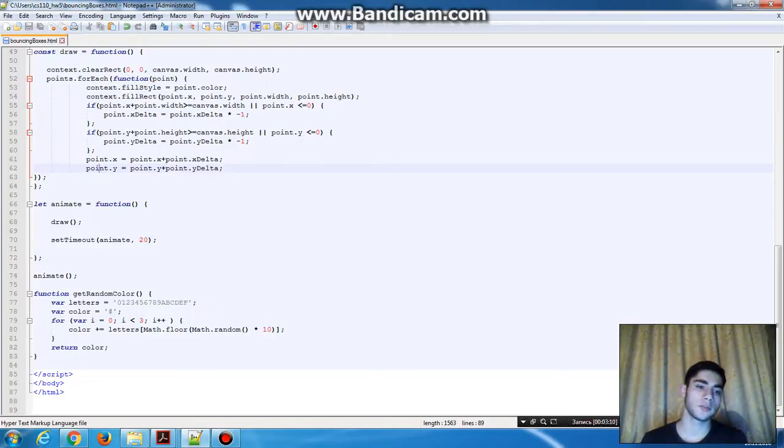Then I used a function. I called my draw function, and then I used setTimeout with arguments animate and 20, and this gives time to my animation. I called my function, and then I worked with color.